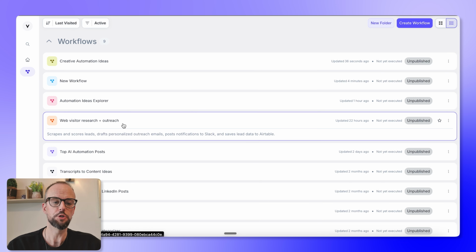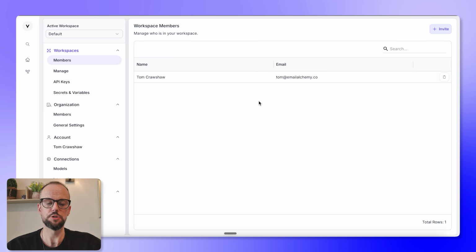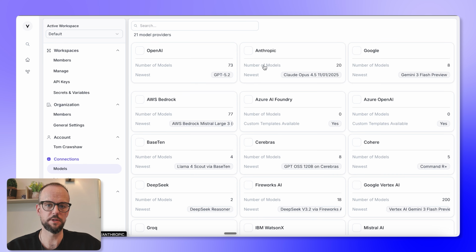I'm going to jump in and show you something that I've already built, and then we're going to build something together live. But first, let's take a look at the settings tab, because you'll probably want to know how does all this work in the back end? You can add members, you can add users to your account. Most importantly, you can add models, right? So you can hook up different models with your own API keys.